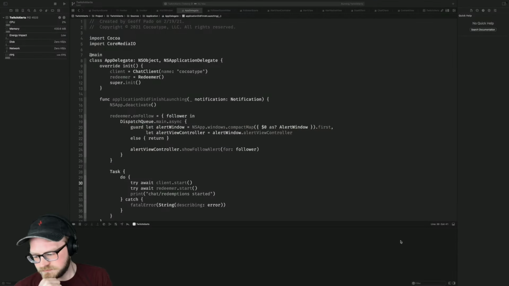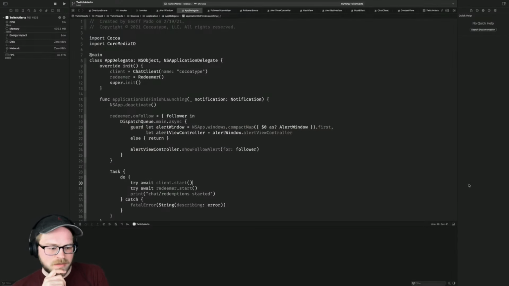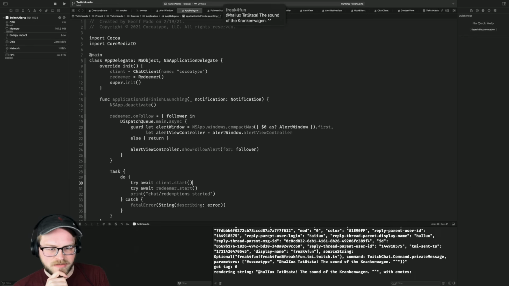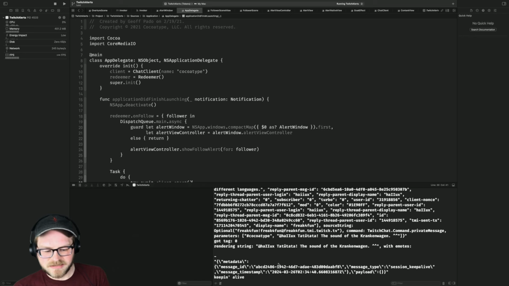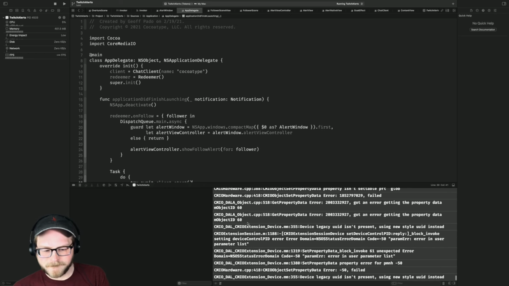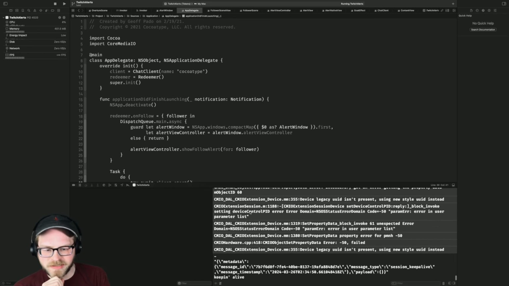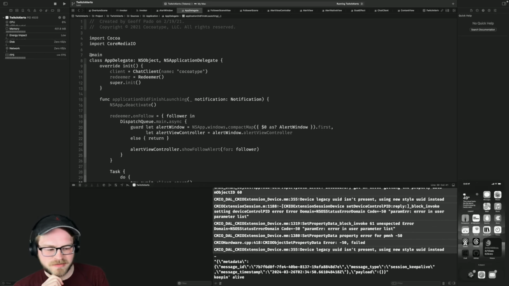We're back. And this time it is actually running. We've got code. Tatu tata? Is the sound of the Krankenwagen? I don't actually know what German ambulances sound like.